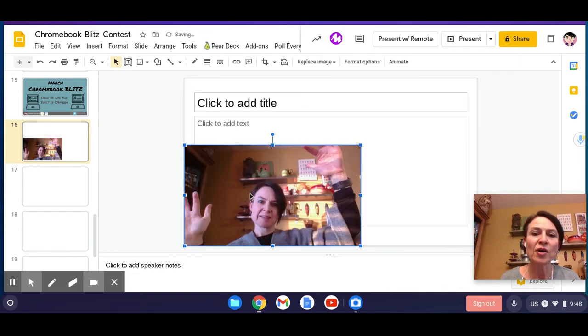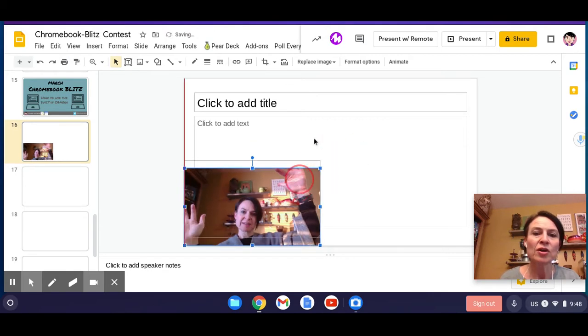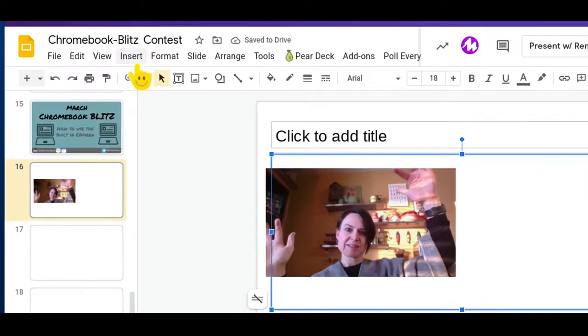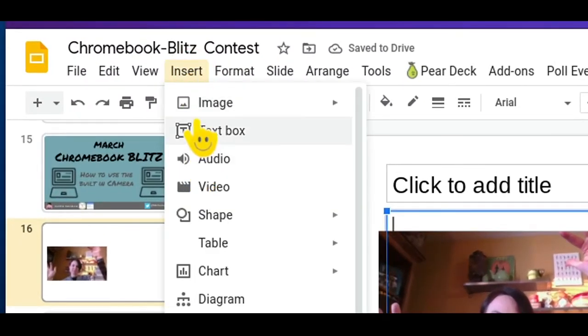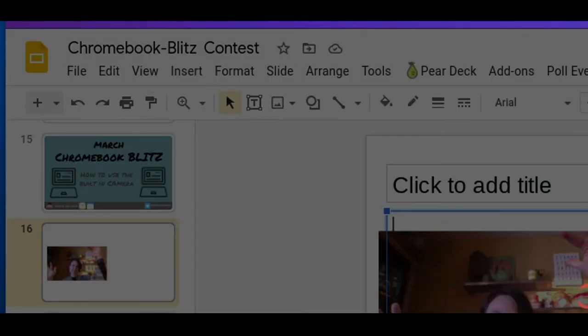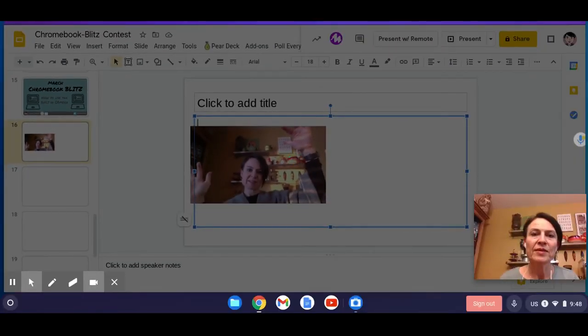That's the harder way. There is an easier way to take a photo with your Chromebook, especially if you're in a slides or doc. If you go to Insert, look at this, Image from Camera. The camera is going to open right away in a moment.